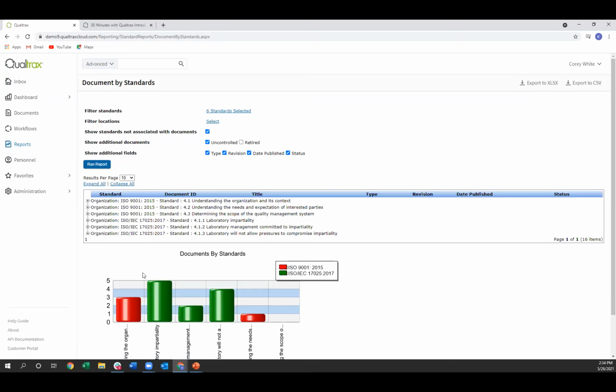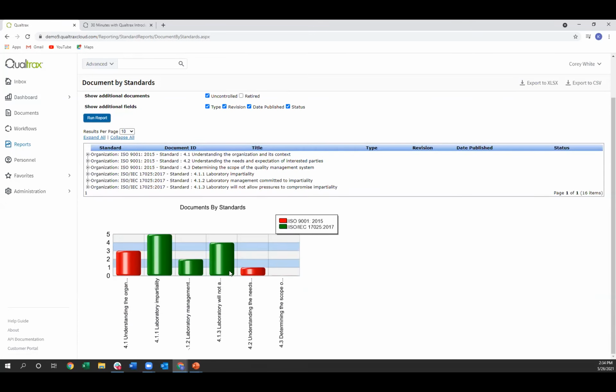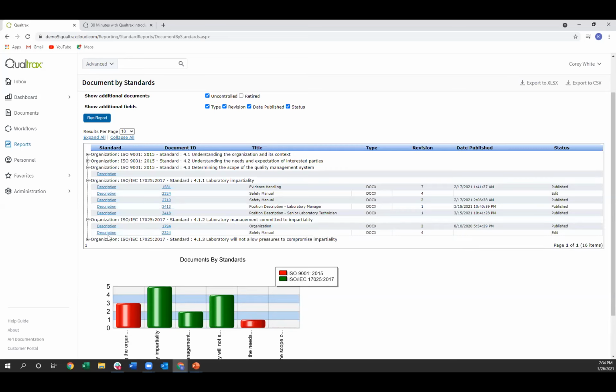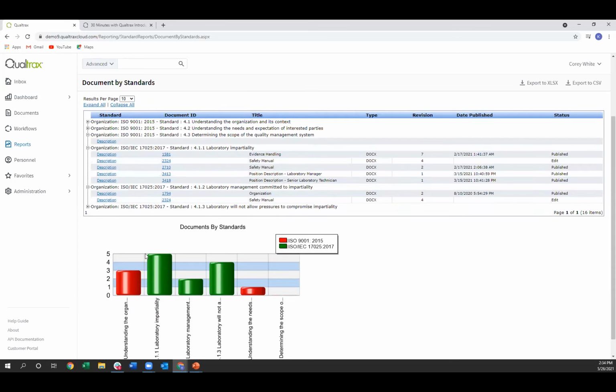And what you'll see is that I actually will have a visual diagram down here of the number of documents per each standard and how they relate. But then also we have detailed information in here about those specific documents and where they correspond. What's nice about this, as you're looking at this visual representation, this is a great way to run gap analysis.